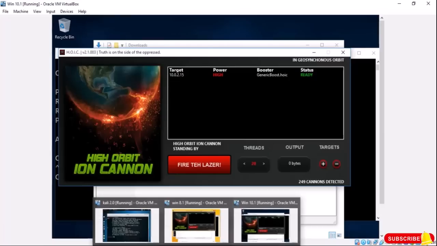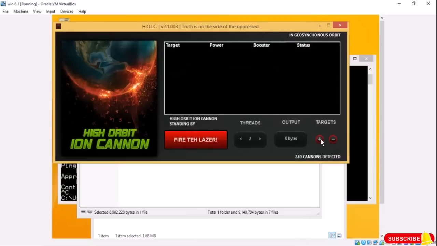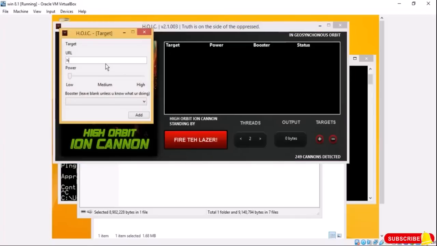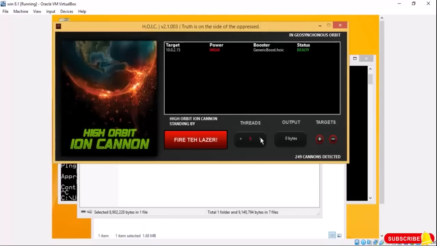Let's switch back to the other attacker machine and do the same job here as well. So http://10.0.2.15, set the power to high, again select the booster to generic, click on add, okay, increase the threads to 20 again, done. Now to start the attack, click on this button which says fire the laser, okay.